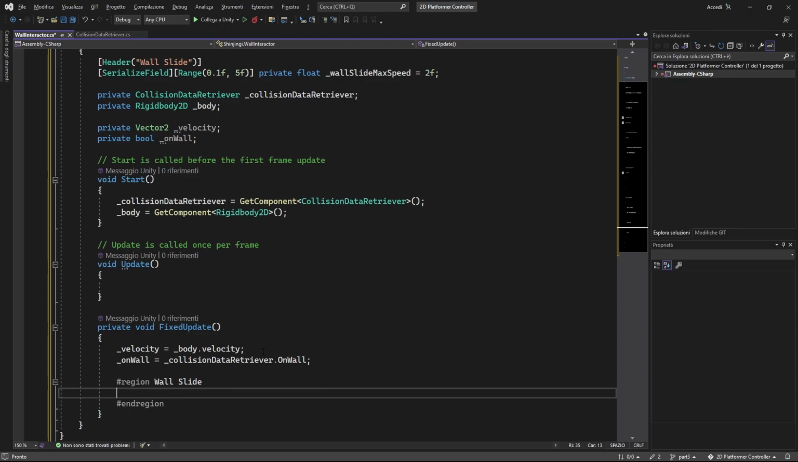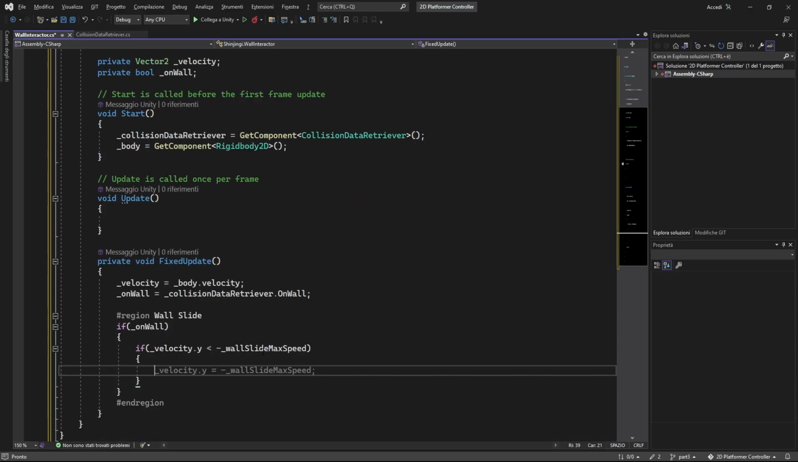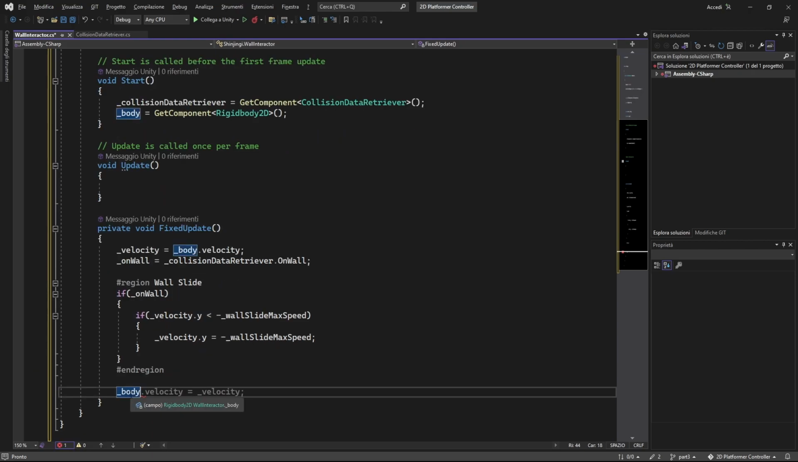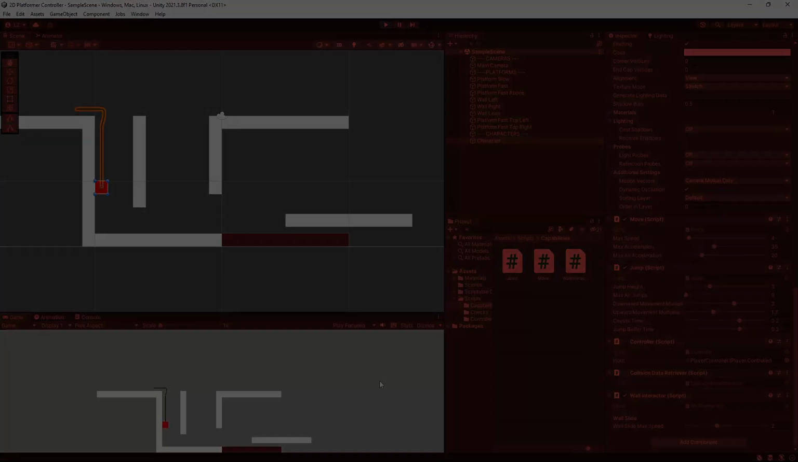Inside this region, we are going to check if we are on a wall, and if so, if we are going down, by checking that the y velocity is under the threshold we created before. If that's the case, we set the y velocity to the wall slide max speed. At the end, we are going to assign back the cached velocity to the rigid body. And that's it for the wall slide.